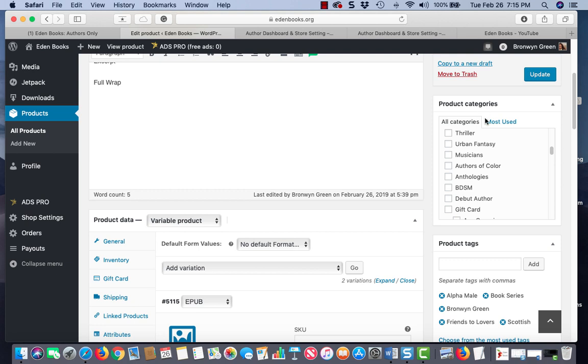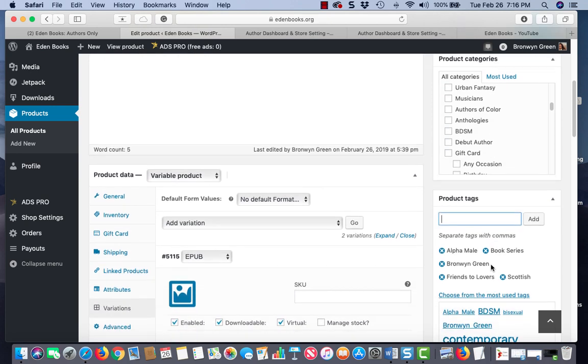Under product categories, select the categories that best define your book or best fit your book. There are several categories and subcategories to choose from. We are always considering adding new categories, although some category suggestions are better as product tags.